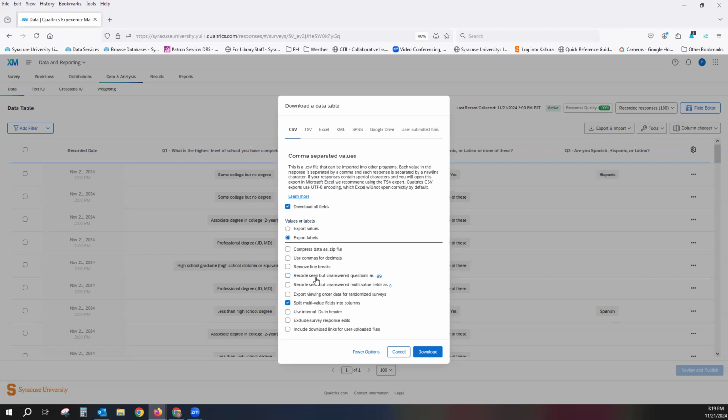Recode seen but unanswered questions as -99. That's simply a question that somebody didn't answer. They saw the question, but they didn't answer it. And you can even change it, you can say -9 or any value in here that you want. That's kind of a holdover, and sometimes it can be useful, but it's a holdover from the olden days when we still had computer punch cards and you had to punch something in that field. Otherwise, the computer would spit the whole thing out.